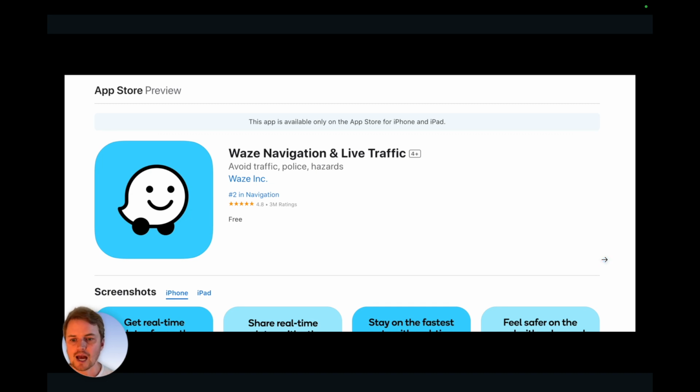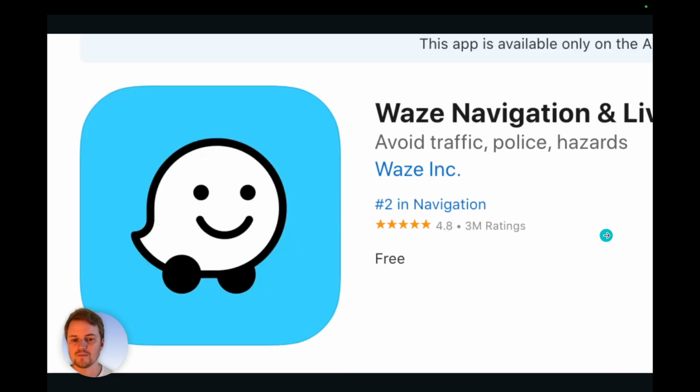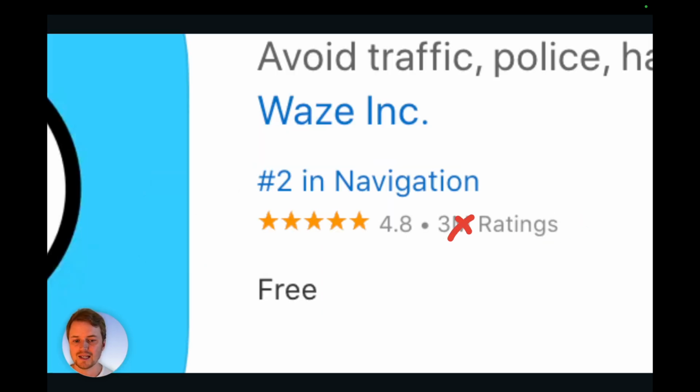And then it brought me to this app called Waze. And you probably have heard of Waze, but nobody had heard of Waze back then. And it was actually a brand new company from this other company in Israel that people loved. And I thought it fit all the things that I was thinking about. And if you notice, it's number two in navigation now, and it has 3 million ratings. But when I actually first saw this, it only had 3 ratings. I was one of the first users to use Waze in America, and I loved it.